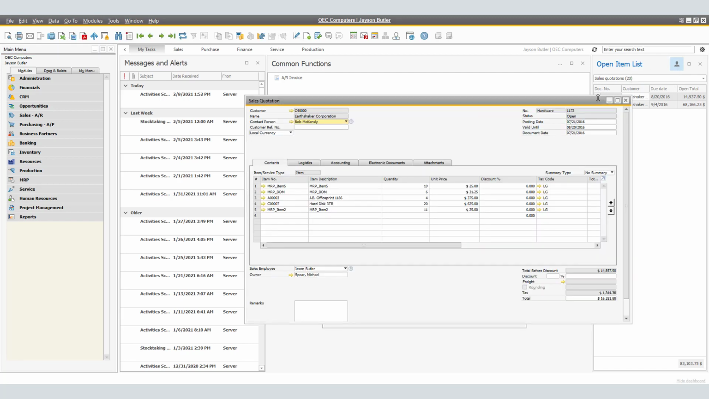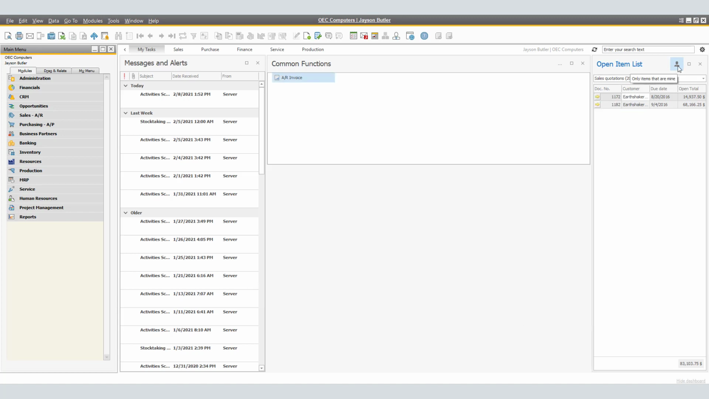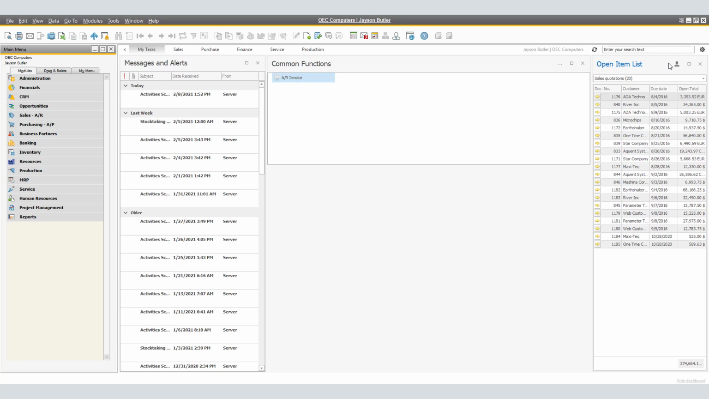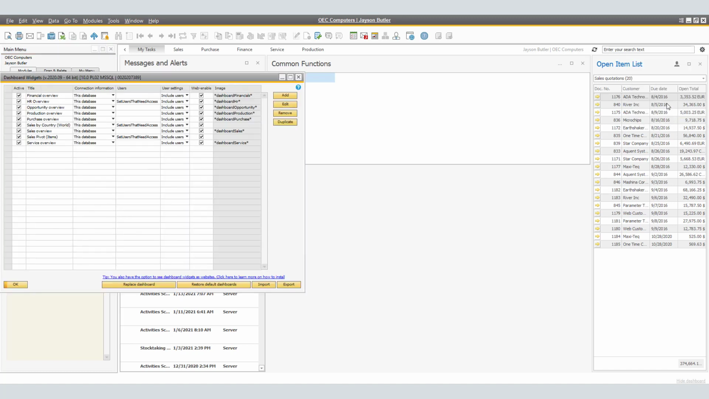items that are connected to me are shown in the drop-down list. By clicking on the item, you will be able to see that the salesperson is shown as Jason Butler. If you would like to return to all the documents shown from the drop-down, uncheck the profile icon. Next, we will navigate to our settings and click on Edit Dashboard Widgets.